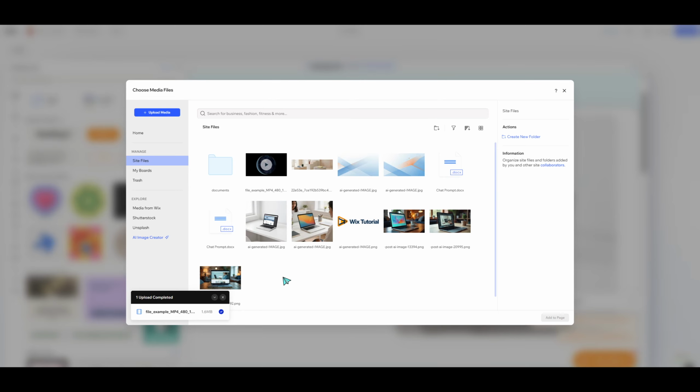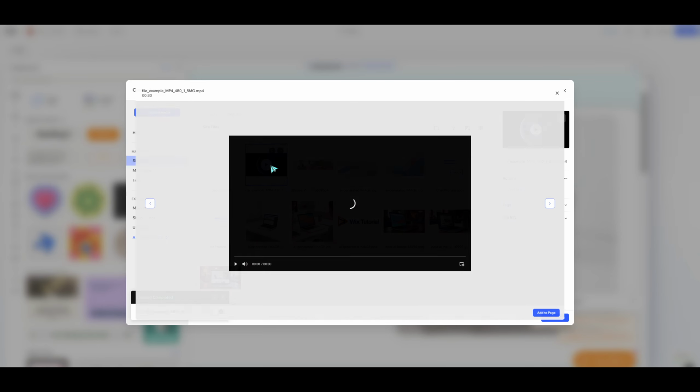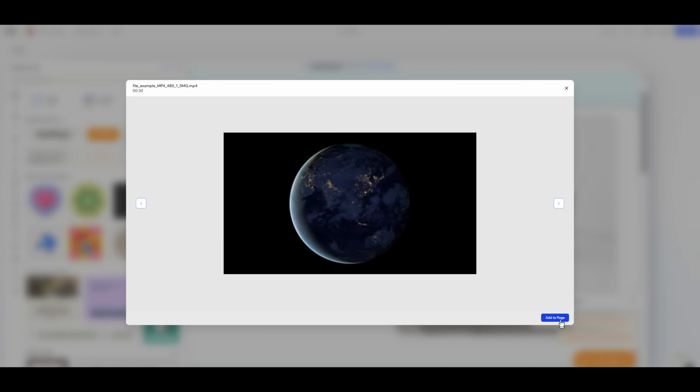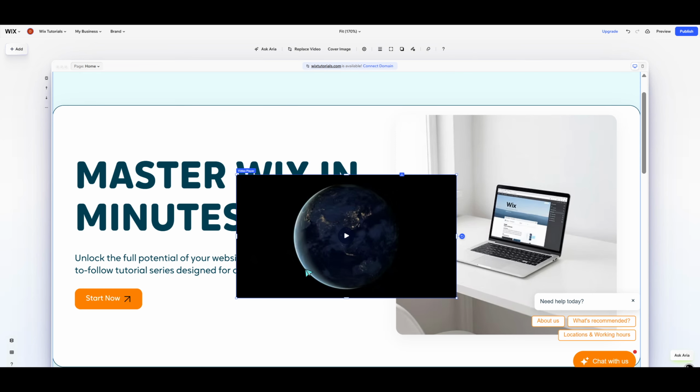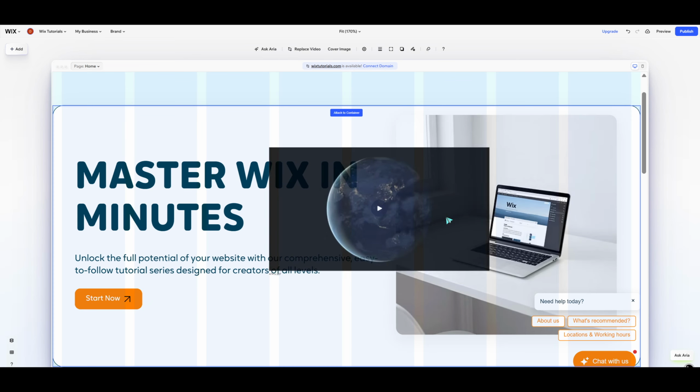When you see your video in the gallery, click on it to select it, then click Add to Page. As soon as you do that, the video will be placed onto your Wix website. At that point, the upload and insertion process is complete, and your video is now part of the page.